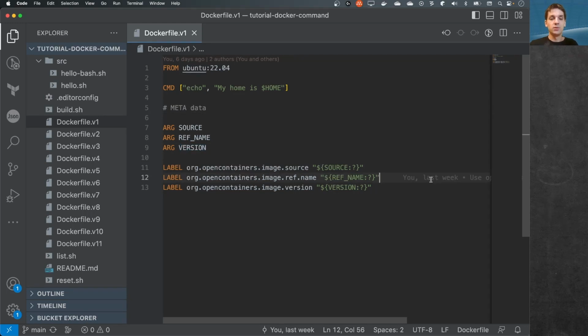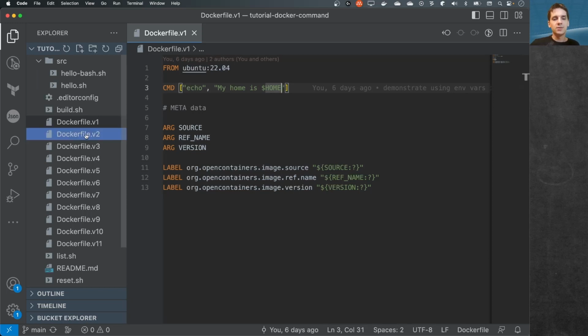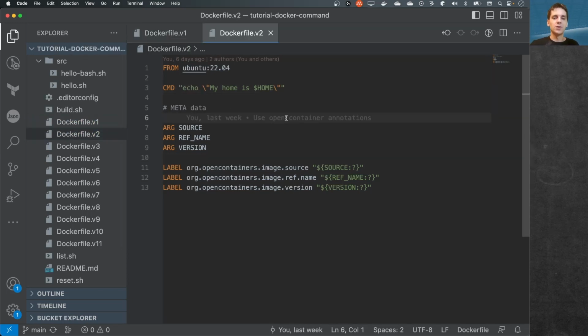In the first example, we use the CMD instruction in the exec form, which means that we just execute the command inside the container without having any shell. And without shell, we don't have a way to use environment variables. So this, echo my home is $HOME, will just show me the name of the variable and not the value of the variable. The second example will use the CMD instruction, and it will use the shell form.